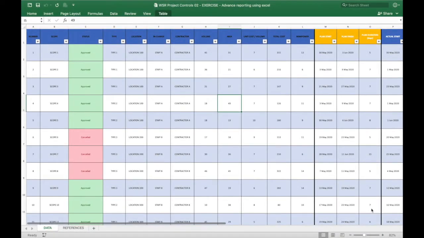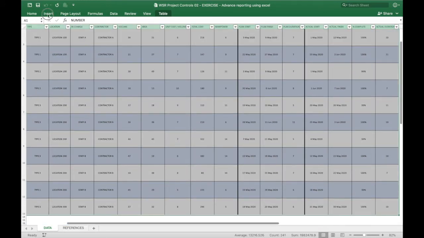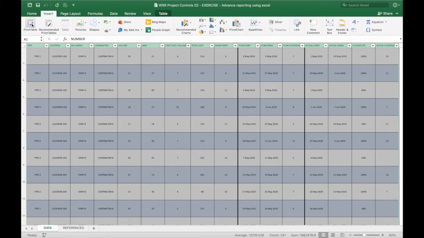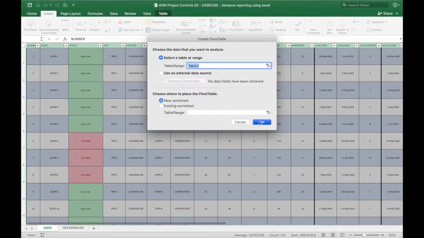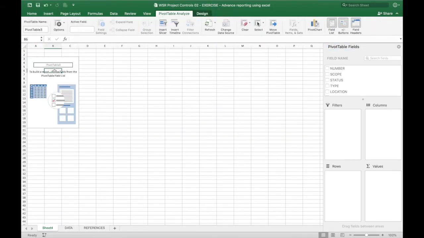Next item that we will be doing is the pivot bar chart tab. To do that, we need to go back to our datasheet, highlight the table, click Insert, click Pivot Table, click OK. Then from here, what we want to call out are the scopes, the plan, and actual dates.